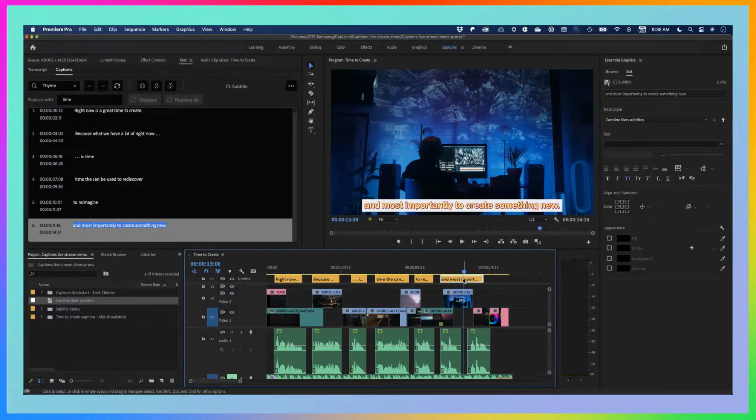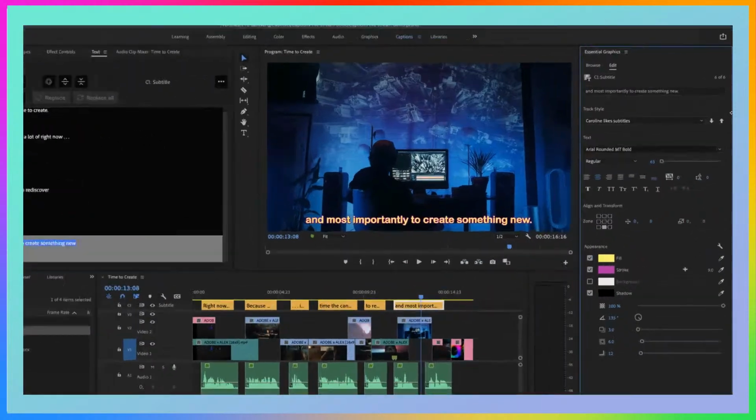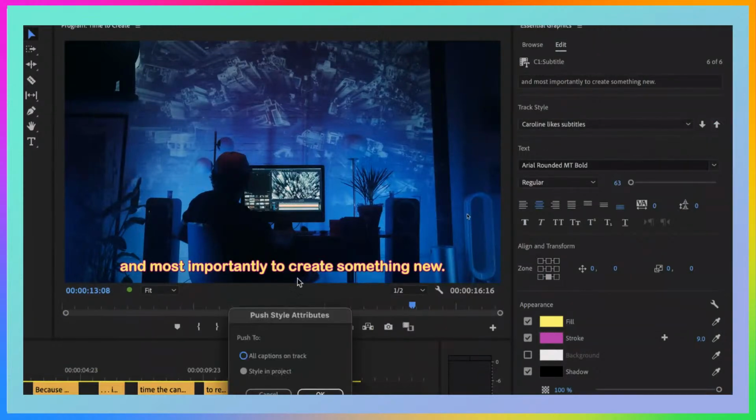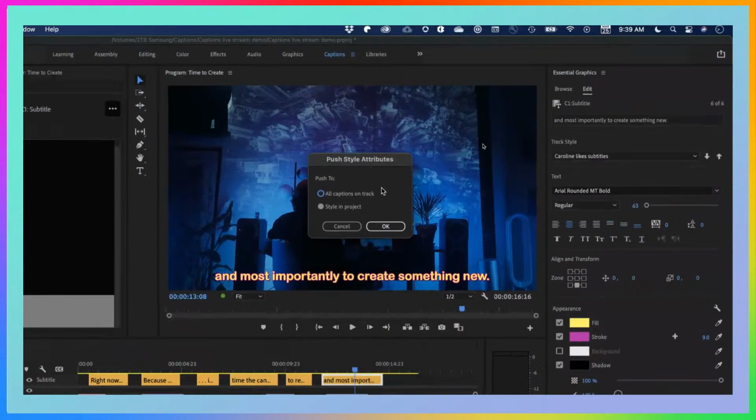So there's a couple of things you can do if you change your mind about this style. For one, if you just change your mind about how it looks, like, you know what, I actually don't really like that background, I'm going to get rid of that. These buttons over here are push and pull to sync changes to or from your style. So I'm going to hit the push button, and it's going to bring up a little dialog that says, hey, you're going to be pushing these style attributes. What do you want to do?